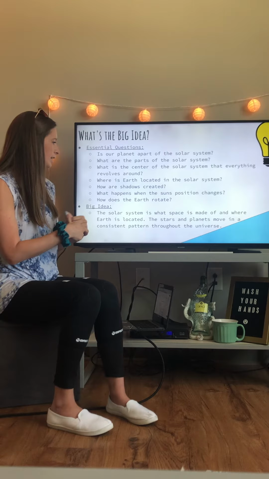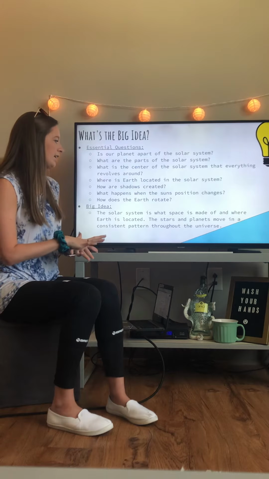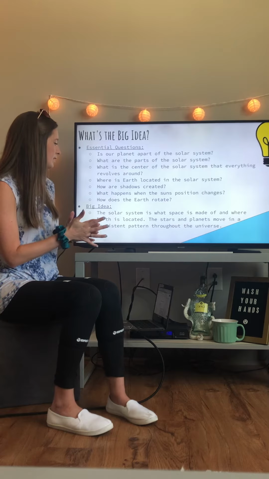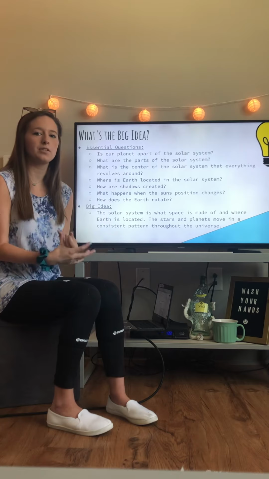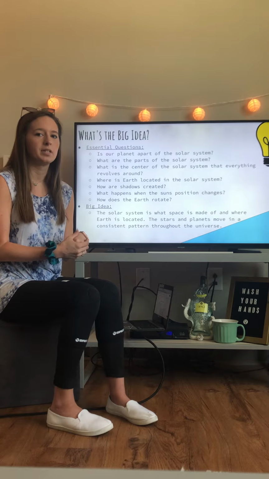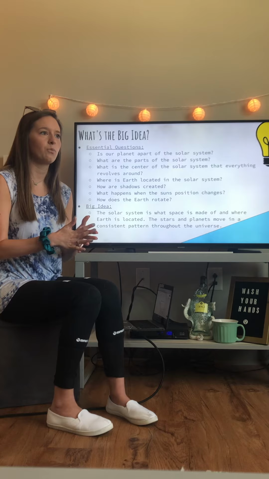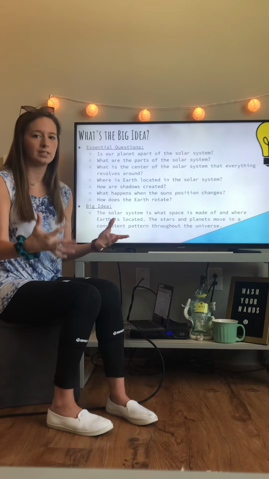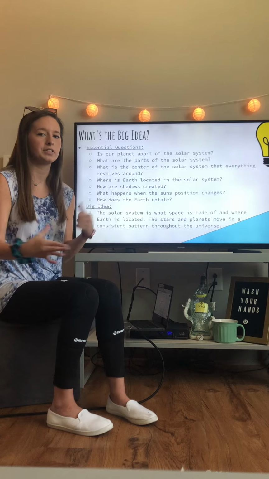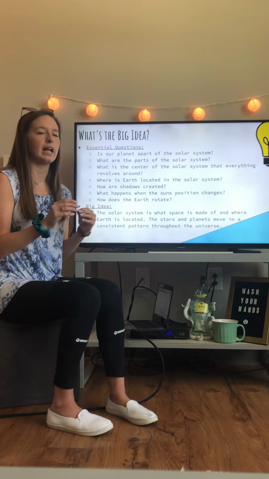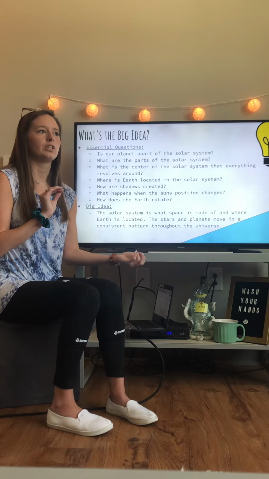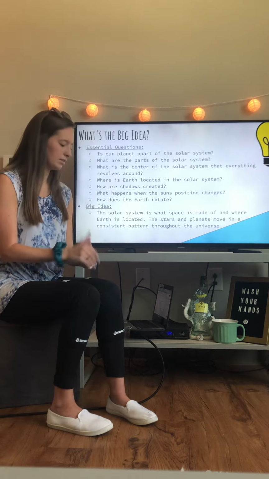What I need to make sure you understand is that the solar system is made up of a whole bunch of space with many different items, but the main piece is that Earth is included, and we are a part of a bigger system in the universe where other parts and pieces help everything go around the sun the way that it does.